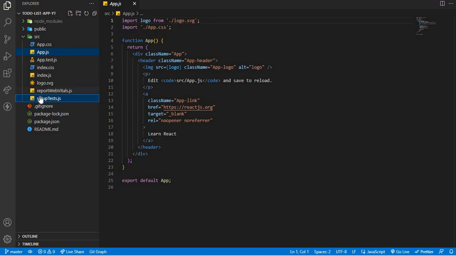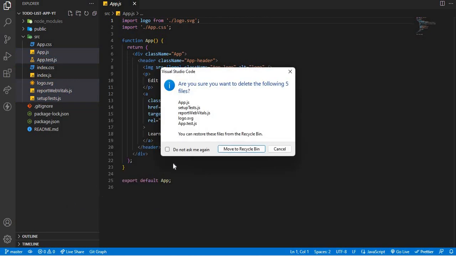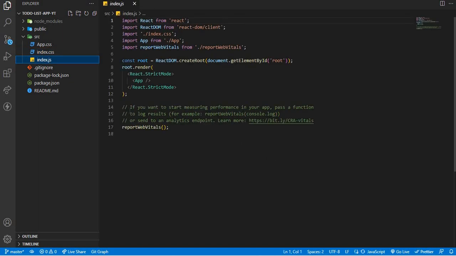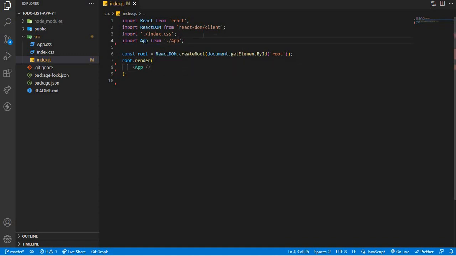We don't need this file. We can delete it. The setup.test and report web vitals, we can delete them. This one as well. We need the index.js. We also need the index.css and app.test, we're going to delete it. Yes, let me delete this file to recycle bin. And then inside of the index.js, we can clear these things and remove this as well. And this one, remove this import because we deleted that file.